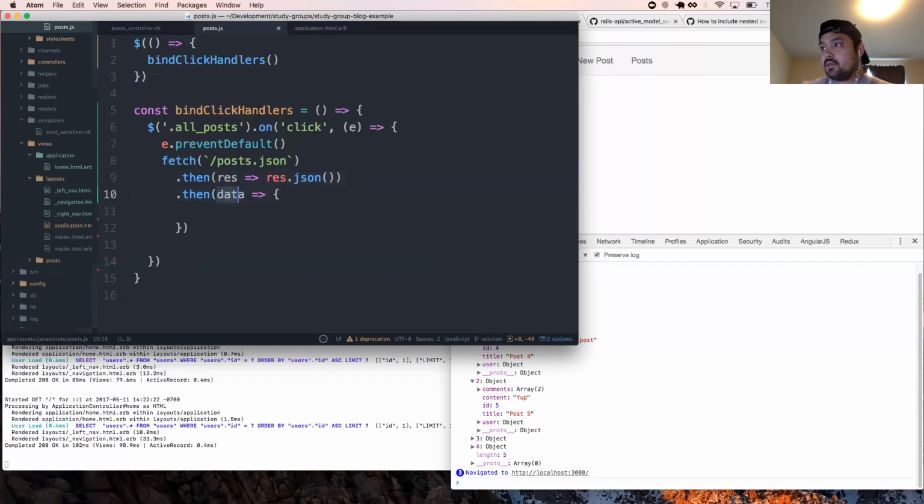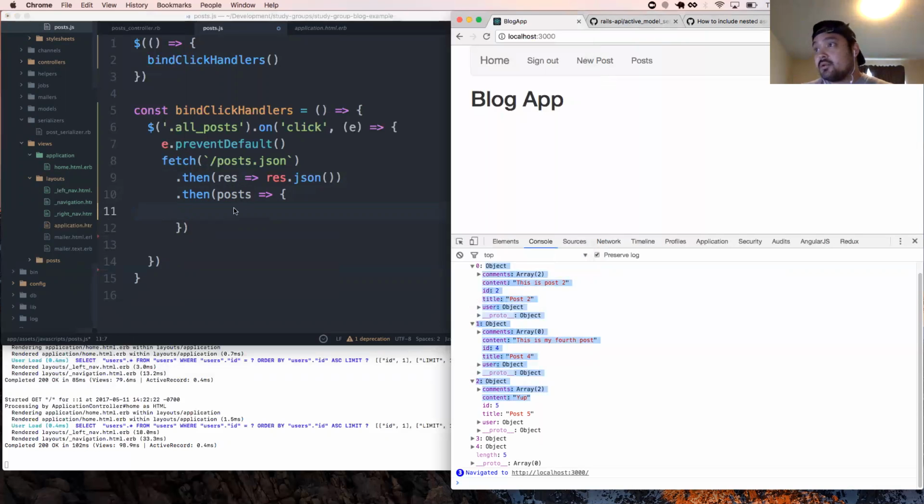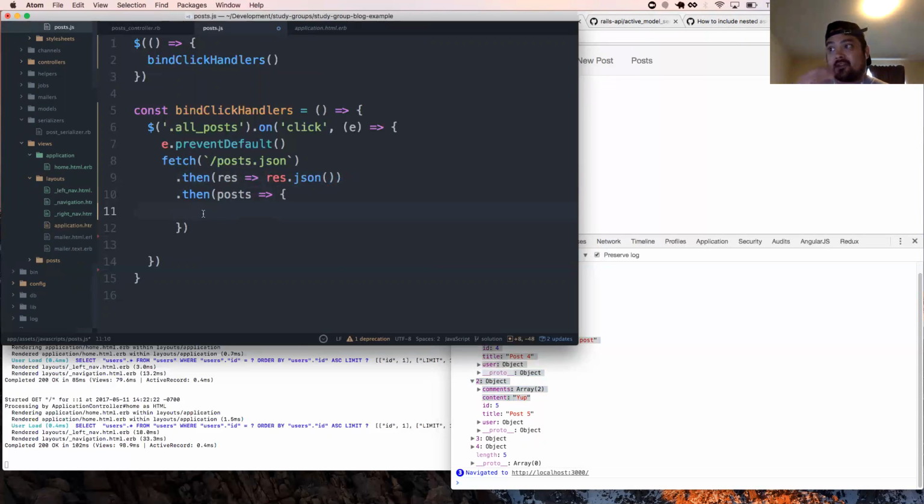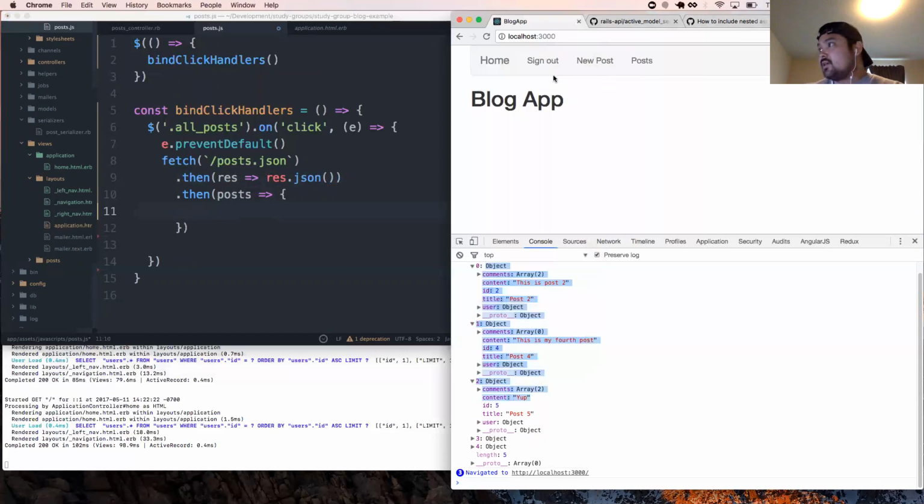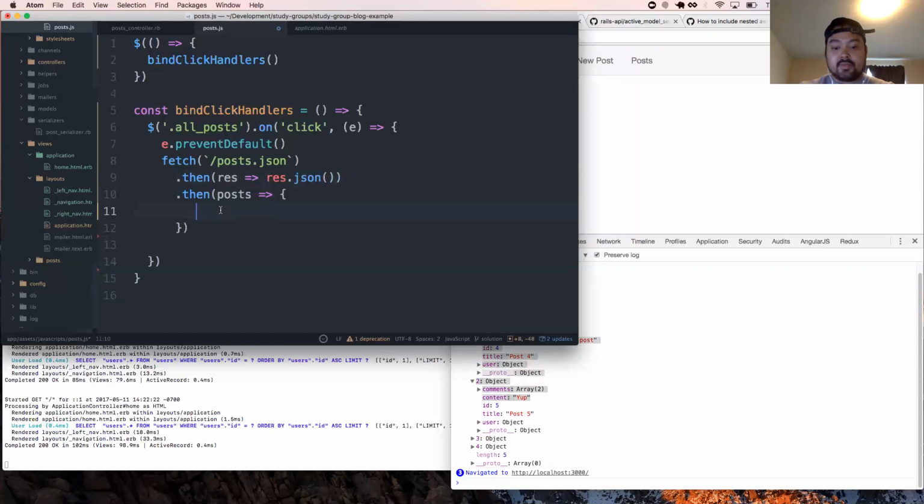Okay. If we want to be semantic, we can call this posts. We're getting an array of posts. But now we have to iterate over these objects that we get back here. So in order to do that, well, first off, let's do this. Whenever we click on posts, let's clear this app container. To do that, I'm going to select it here.